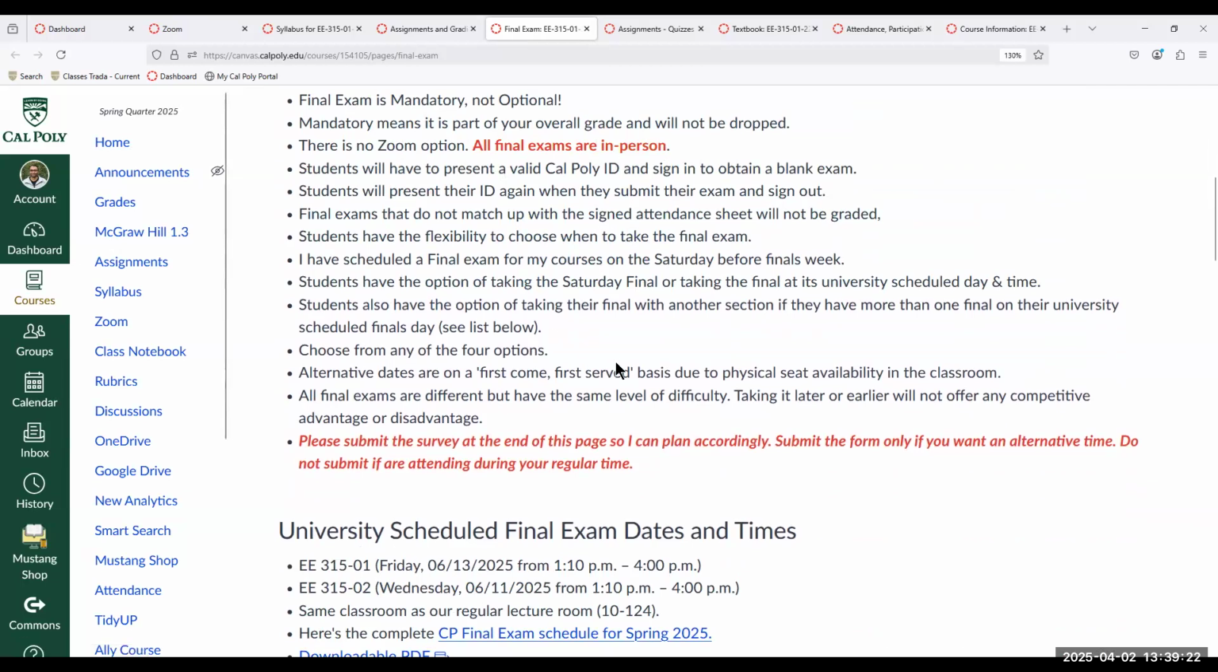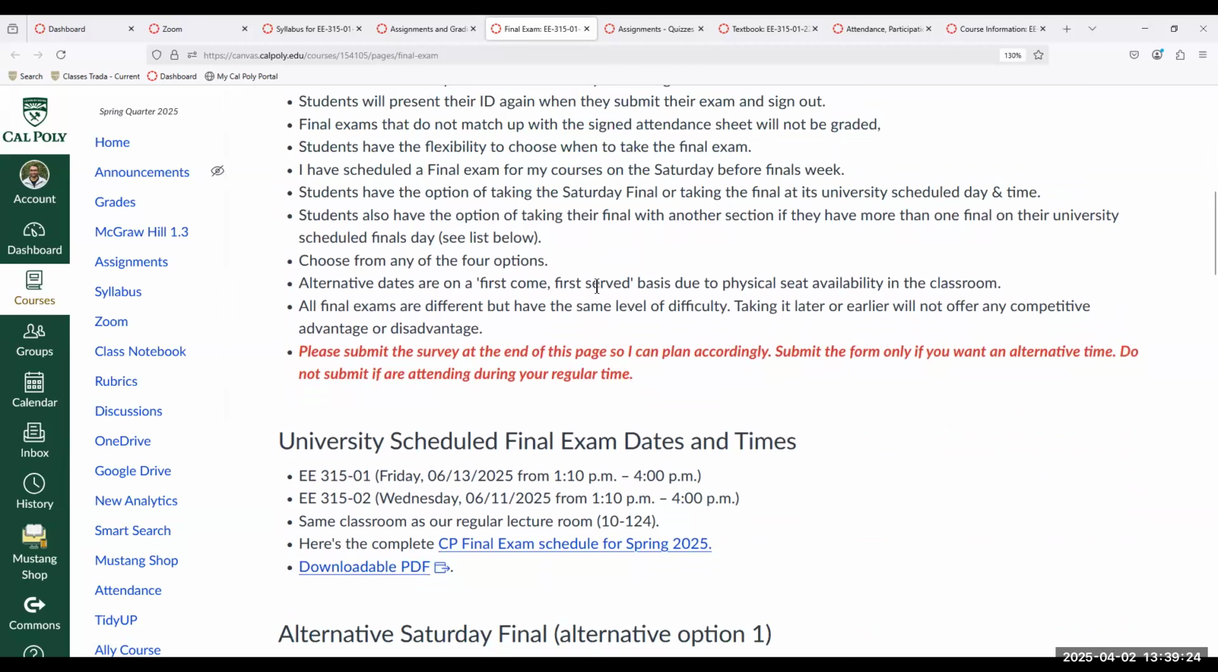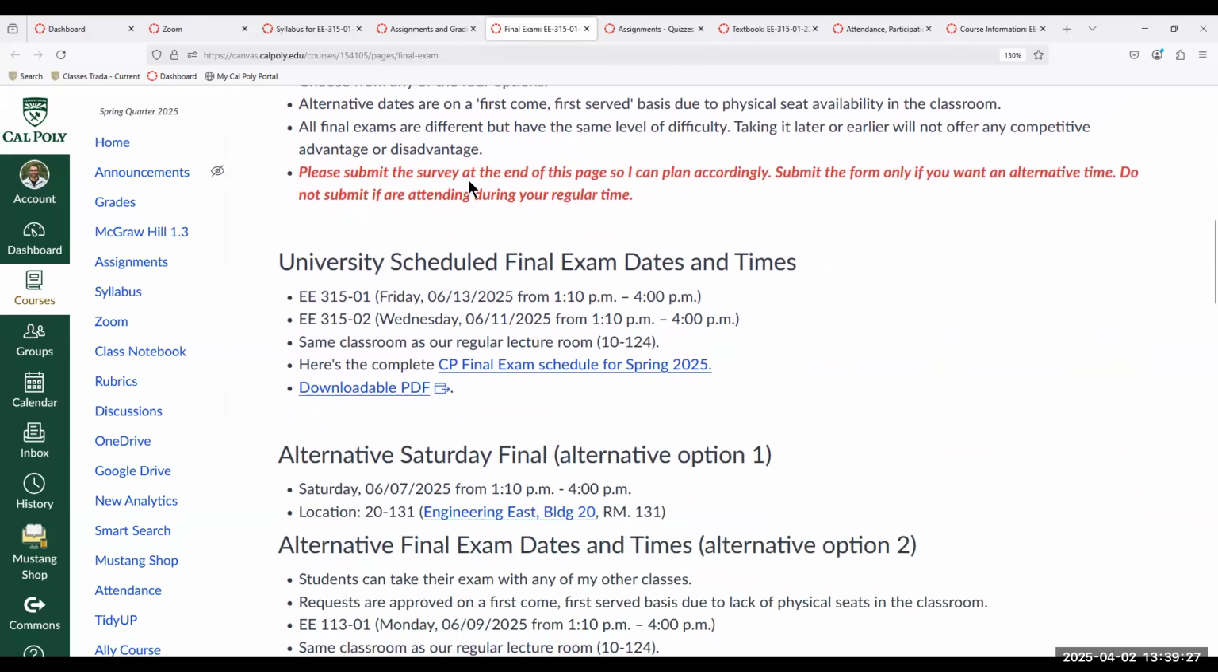Please read through everything else. And then again, I will go over this on the last day of class also. The university scheduled final exam is on a Friday from 1 to 4, right here in this room. The schedule is designed by Cal Poly. Okay, we have no control over that. We have no control over where our classrooms are. We have no control over the timings of the classes. No control over timings of the exams. If your class is between 1 and 4, your exam is also from 1 to 4.